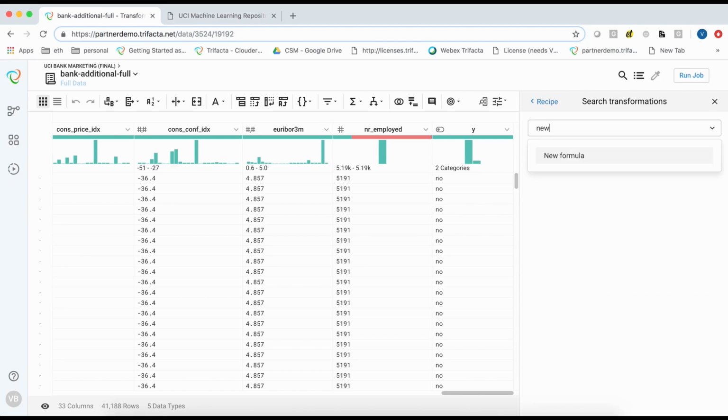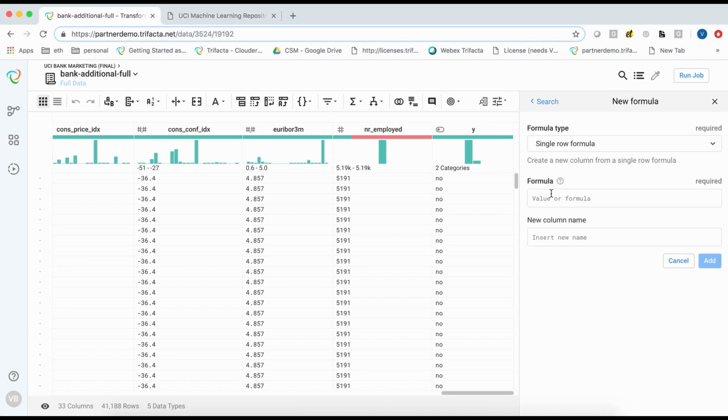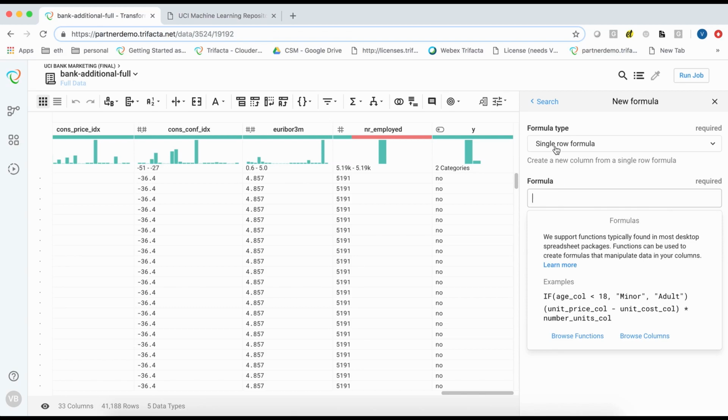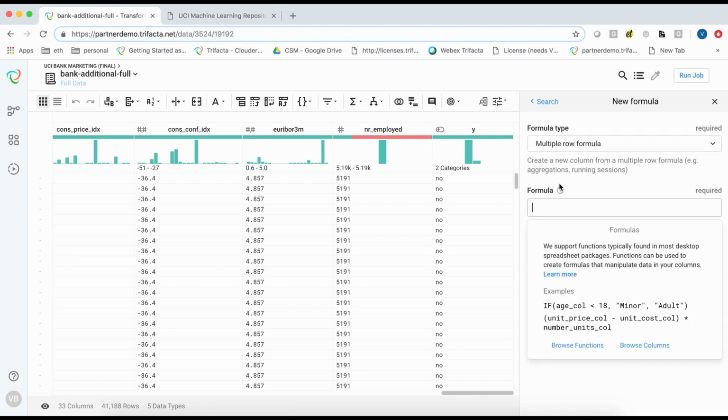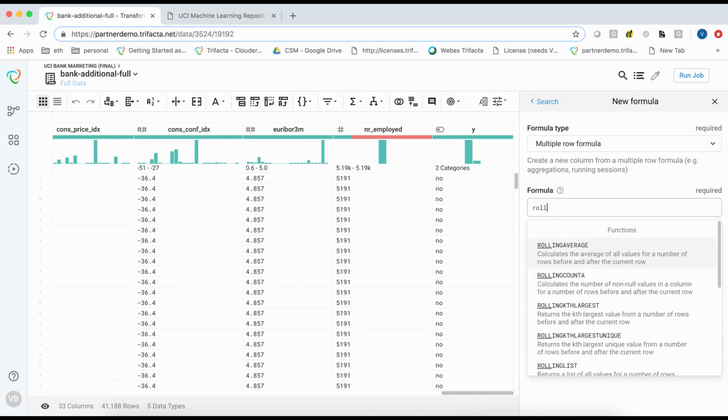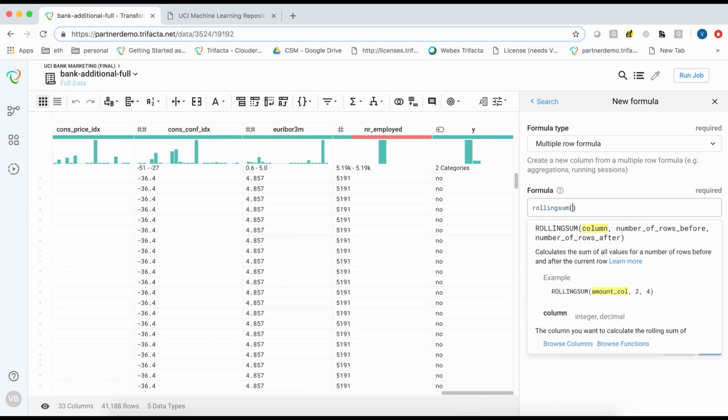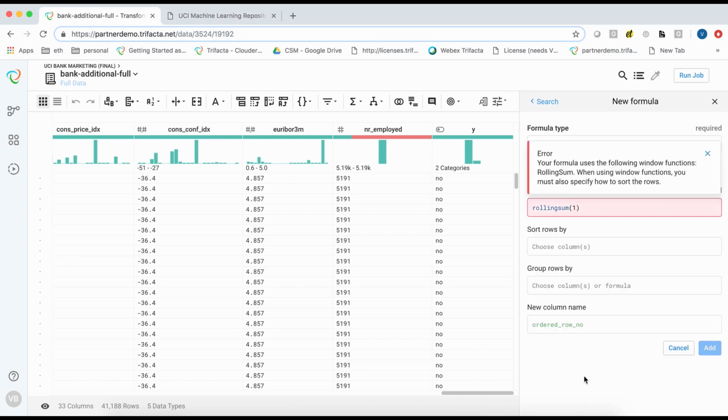To begin balancing this dataset, we will first create an ordered row number field that sorts the dataset based on the target variable and derives a row number. We will use the rolling sum function to increment the row number. This is a window function that requires you to specify the sort order. We will choose to sort the data based on -y, which indicates descending order of the target variable y.